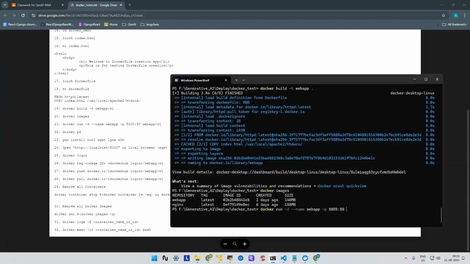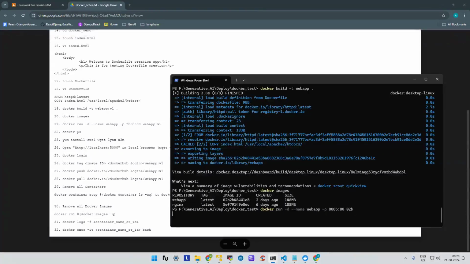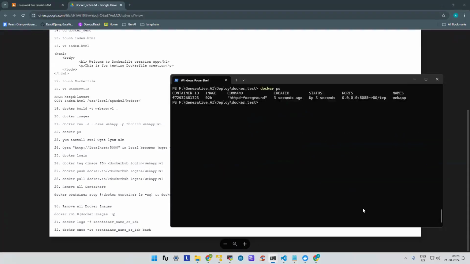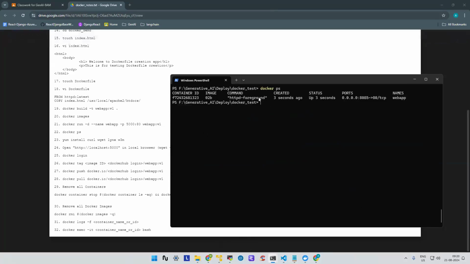And apart from it, we need to mention the image name. So for the image, I'm going to mention the ID 02B. That is the one. Enter. So it is running. Let's check docker ps. It is running and not stopped, because this container is able to run continuously without any interruption. You can see that 0.0.0.0:8085, right?